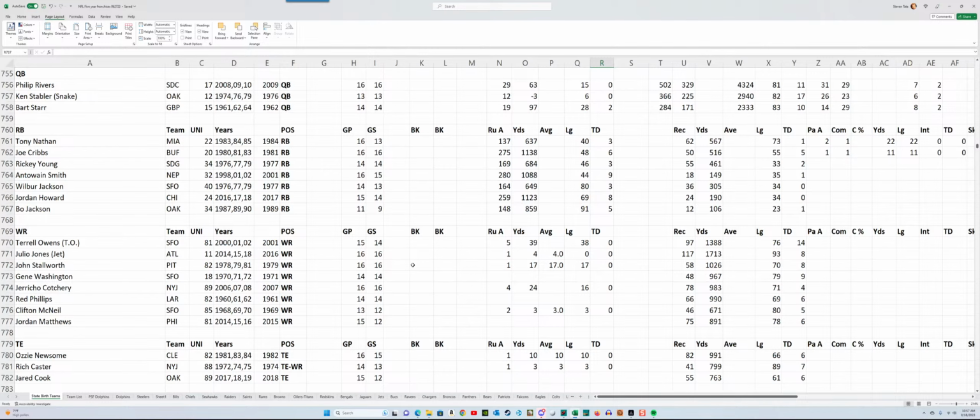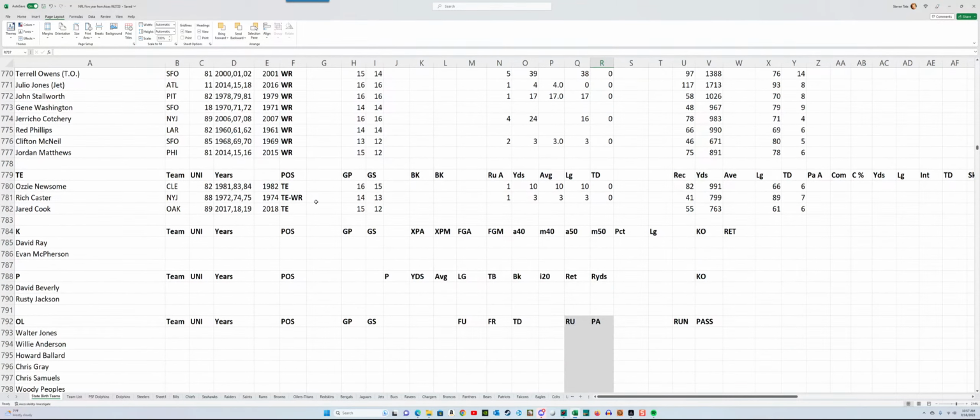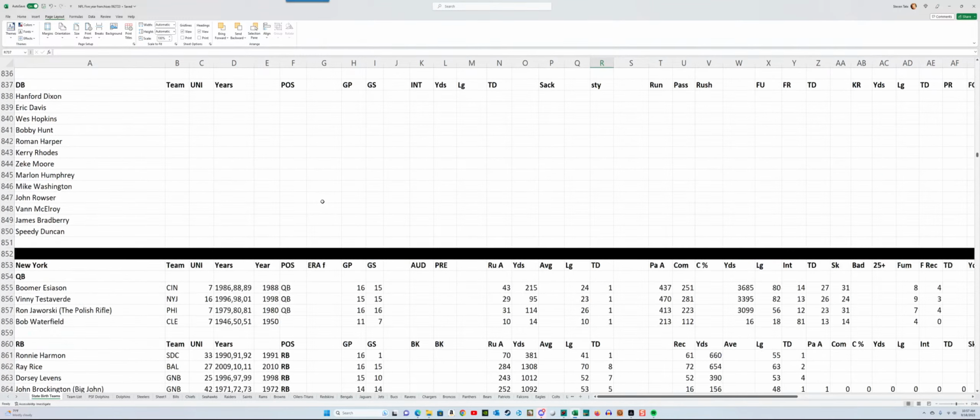Philip Rivers should show up well. It'll be interesting to see the era plus when Stabler and Bart Starr are in there, and it's doing the cross era comparison to see how they rate. Ozzie Newsome, tight end. You got T.O., Julio Jones, John Stallworth, Gene Washington. So some of these states, and how about this? Bo Jackson. Interesting team.